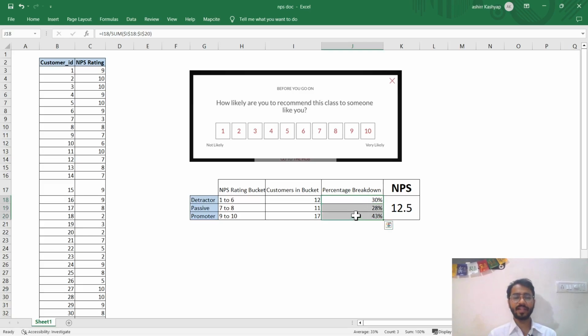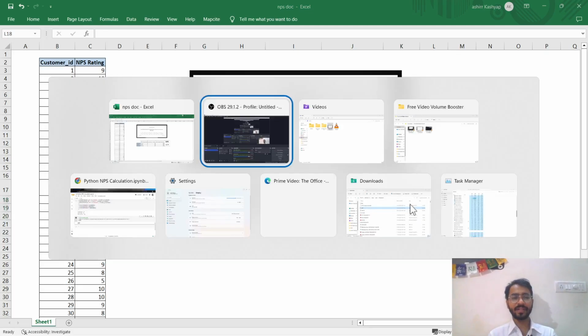Using these values, I can get my NPS, which is nothing but 100 multiplied by the promoter percentage minus the detractor percentage, which gives us our NPS to be 12.5. Now we'll replicate the same logic in Python as well.